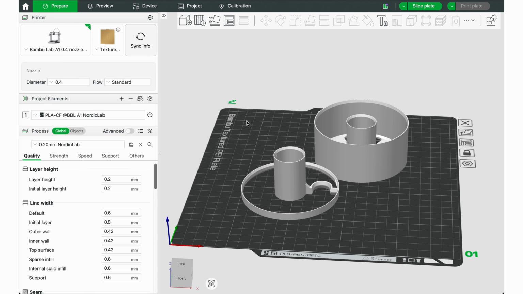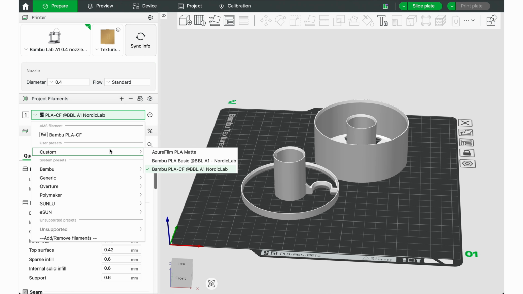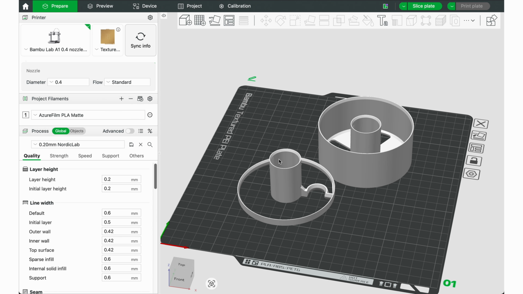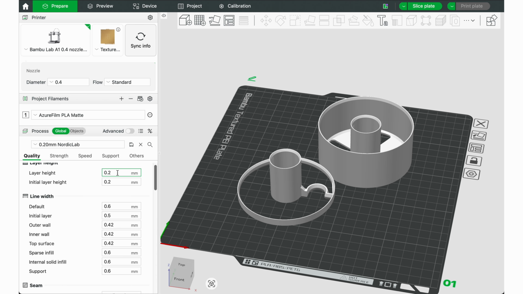This is the printer that I have at home, and I have the settings and I want to print them, for example, from PLA, and these are my two parts. So to slice them, I will use a layer height of 0.2 as kind of the strongest setting for the 0.4 nozzle. So I will set up everywhere 0.6 millimeter for the line.